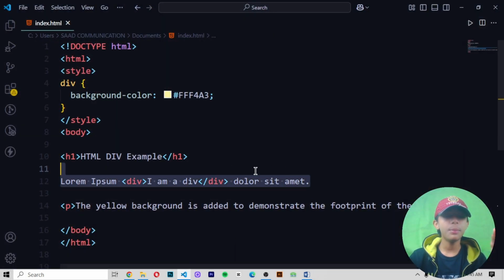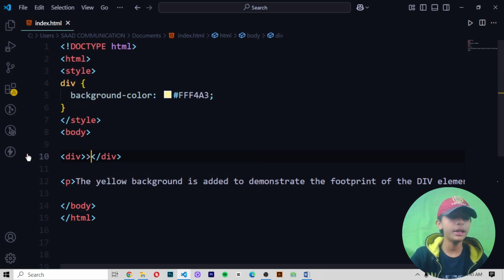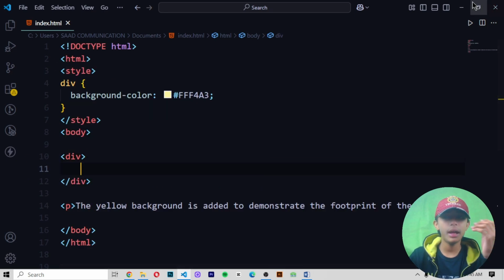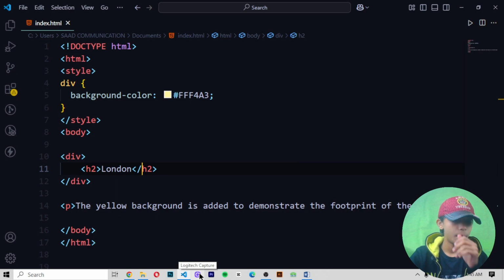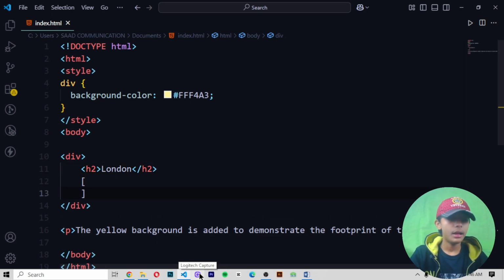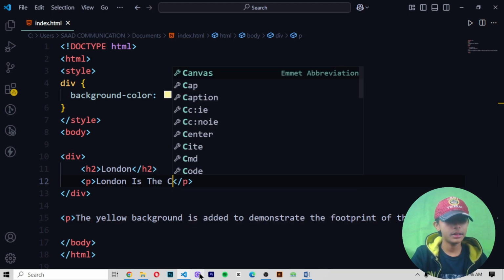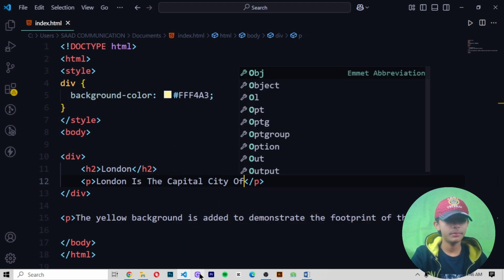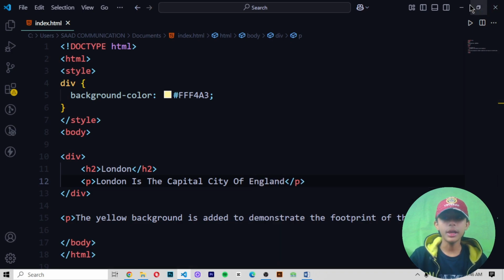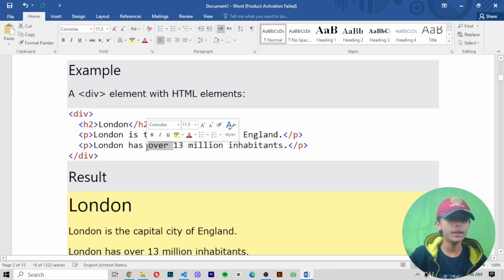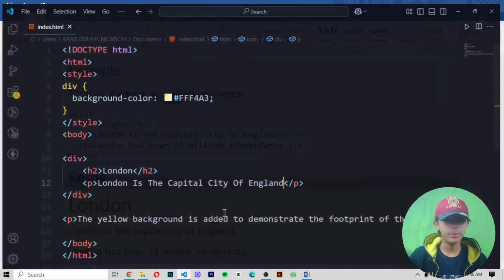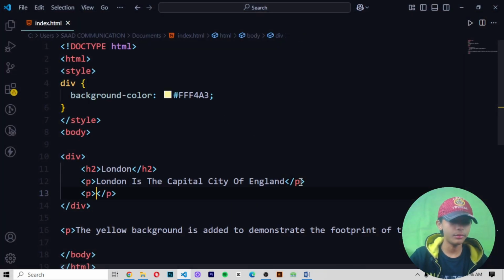In this example, first of all, I create a div. In it, I am not defining any class. Now, in it, I write London. In the p, I write "London is the capital city of England." Then in my second paragraph I write "London has over 13 million inhabitants."